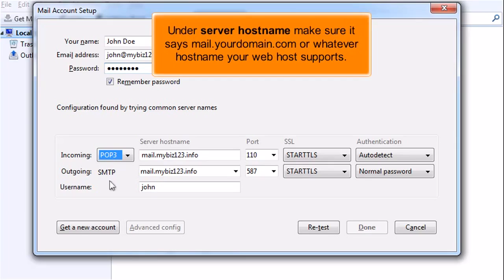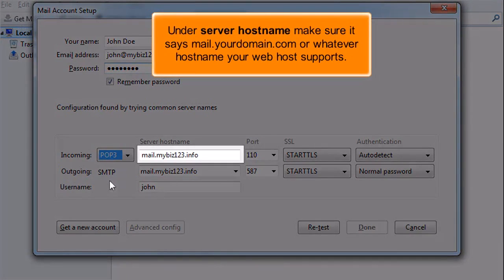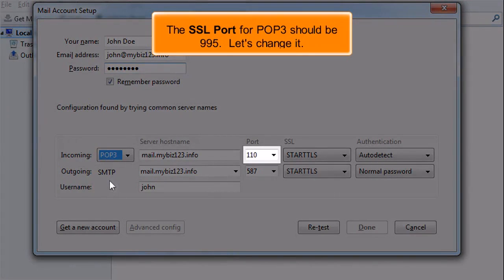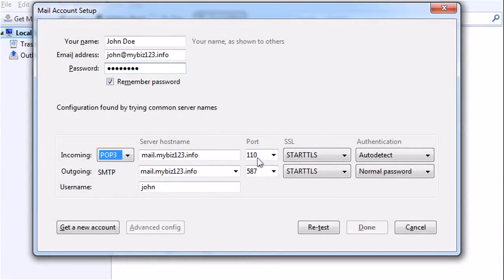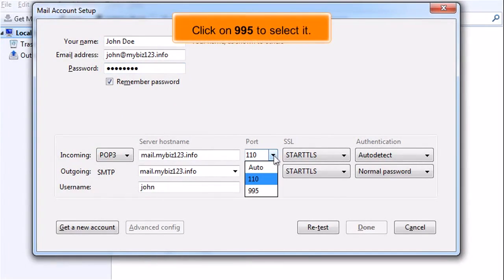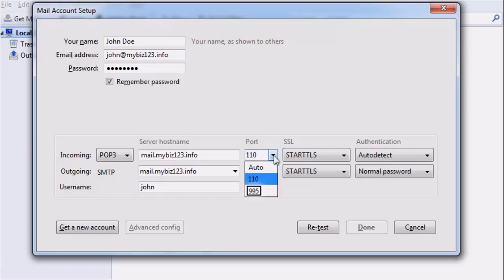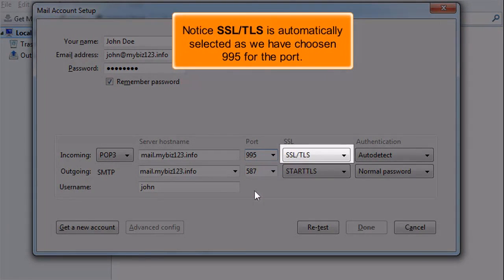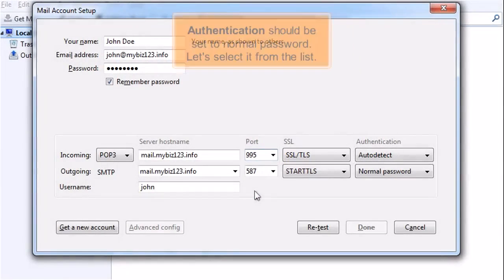Under server hostname, make sure it says mail.yourdomain.com or whatever hostname your web host supports. The SSL port for POP3 should be 995. Let's change it. Click on 995 to select it. Notice SSL TLS is automatically selected, as we have chosen 995 for the port.